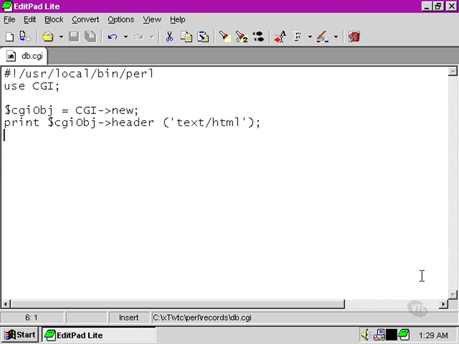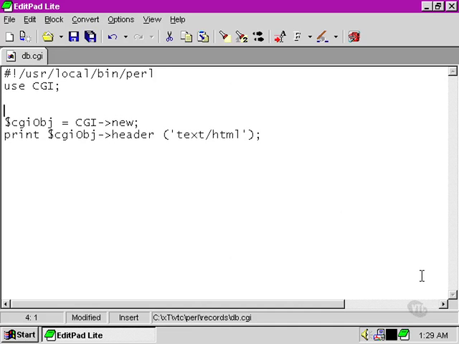In order to access the database, we have to set up a connection in our Perl script. Here I've just set up the basic beginning parts of our Perl script, the shebang line, and I've used the CGI module to provide the header. In order to connect to the database, we need to use the DBI module. So let's add that line in straight after the CGI one.